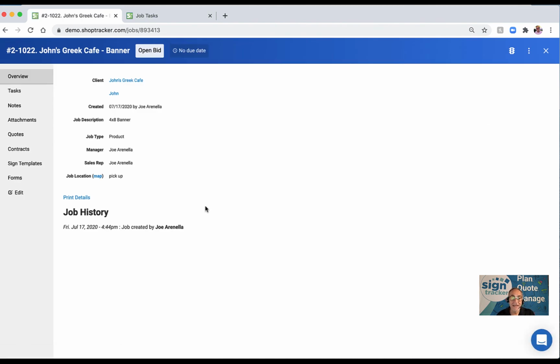Set up a job, and now you have an electronic job folder. So this is pretty much where you do everything in the job. You can create tasks, you can write notes, you can attach files, you produce the quotes, generate contracts, and then there's sign templates and forms, which are sort of bonus resources to jobs. I'll show you how those work, but they are helpful. So let's talk about tasks first.